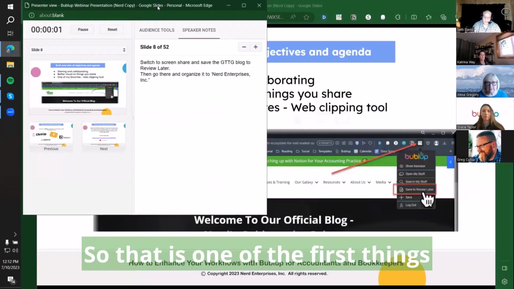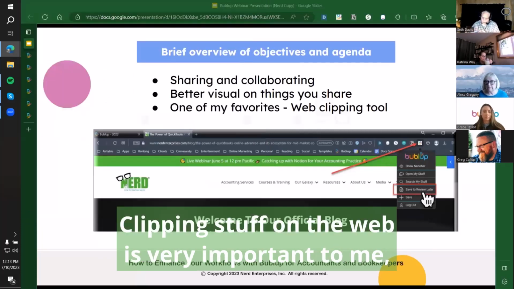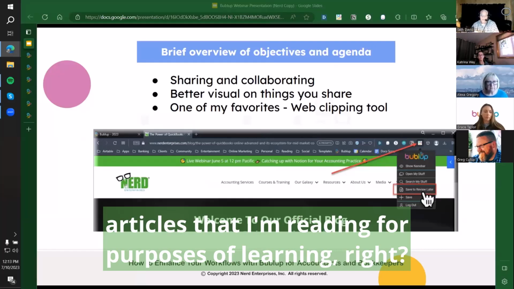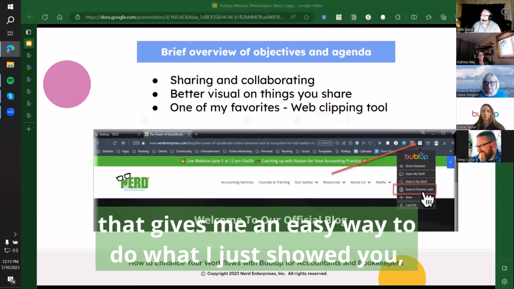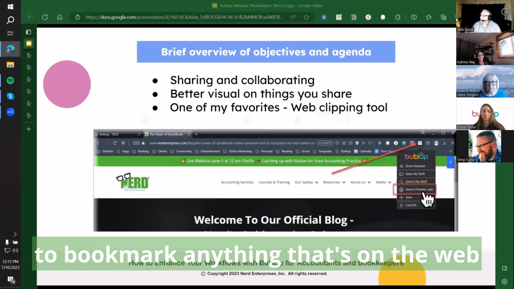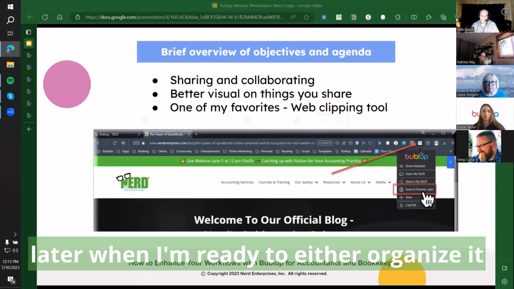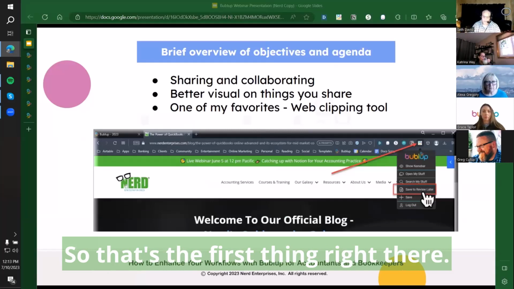So that is one of the first things that I love about Bublup. Clipping stuff on the web is very important to me because I'm constantly researching things, different apps, articles that I'm reading for purposes of learning, right? So it's actually a pretty big deal to me to have a tool that gives me an easy way to do what I just showed you, to bookmark anything that's on the web and know that it's in a place where I'll be able to find it later when I'm ready to either organize it or just work with it, right? So that's kind of the first thing right there.